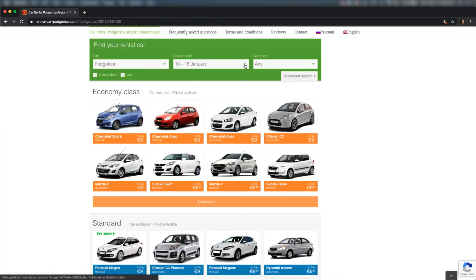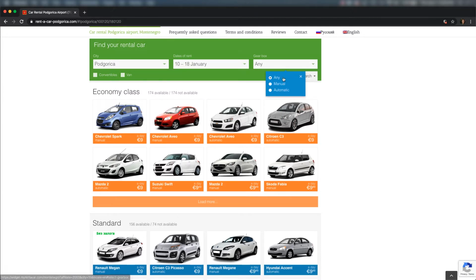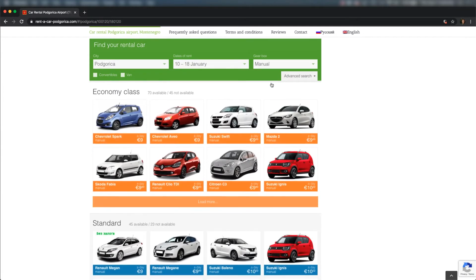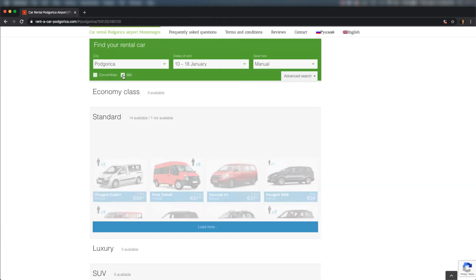and the date of the rental. Also, if you want, you can choose the exact type of gear shift which you prefer and point out the type of transport, cabriolet or minivan. If both options suit you, then you don't need to choose anything. You can just skip these options.